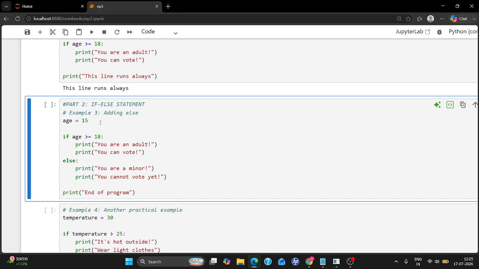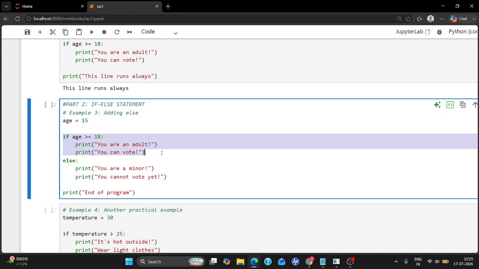So in this case age is 15. Is 15 bigger than or equal to 18? No. The if block won't run because the condition fails, but else will run. And this print statement, as you see, is outside the conditional block, and it will always run without any condition. So the output will be you are a minor, you cannot vote yet, and end of program.